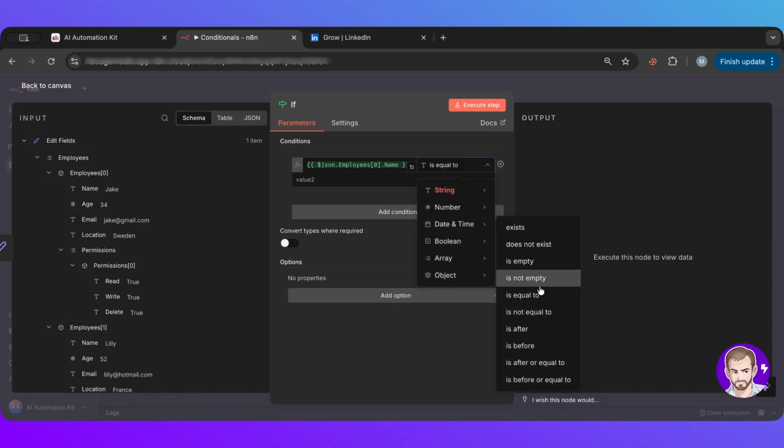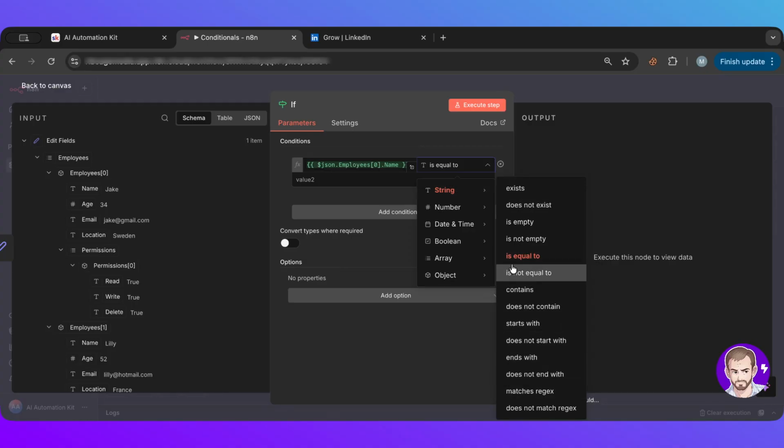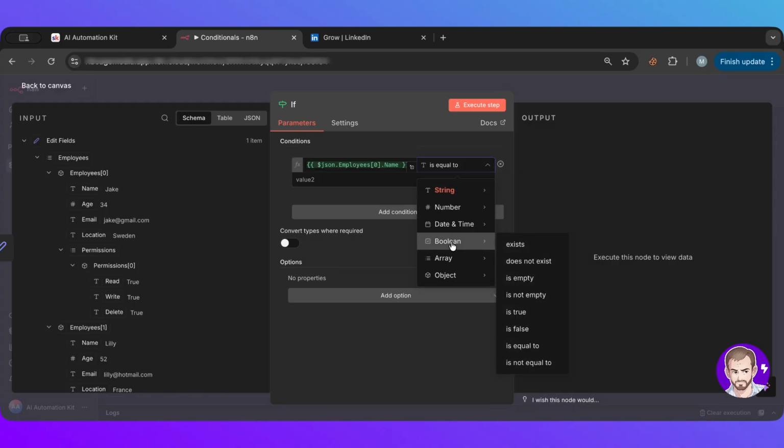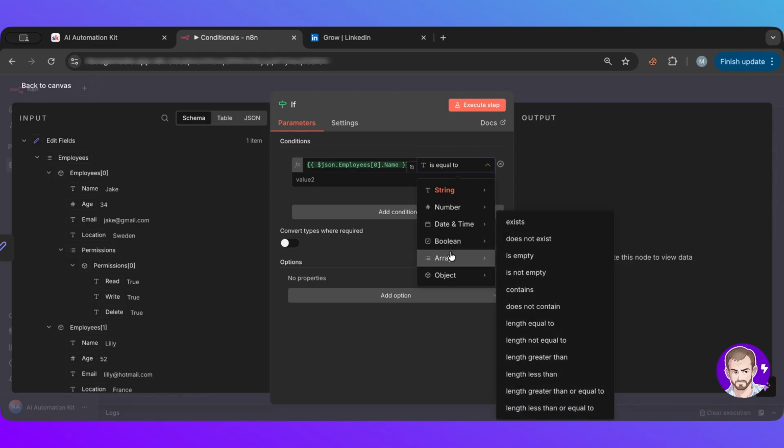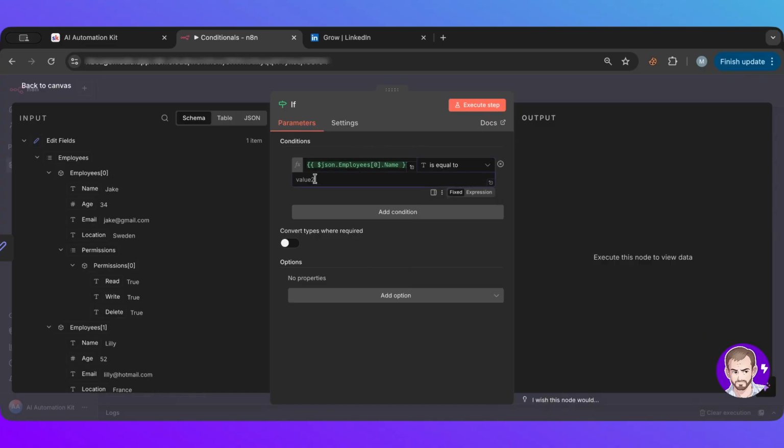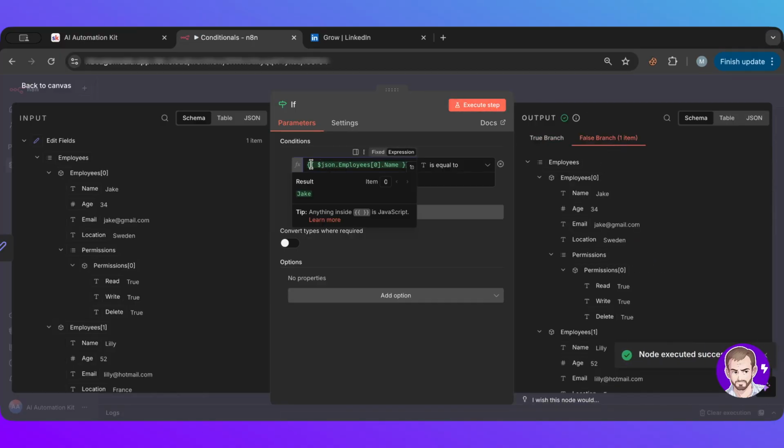For example, date and time, you have things like is before that date, is after that date. But those two things you will not find within a string. So every type of variable has their own set of conditions that you can use. All right. For example, also array has a length that you can use. So let's say if the name is Jane. So if I do that and I execute, as you can see, it's false because the name is not Jane, right? The name is not Jane.